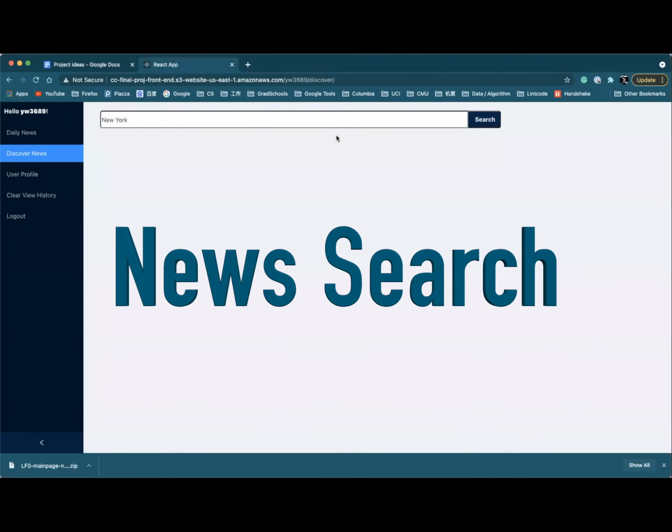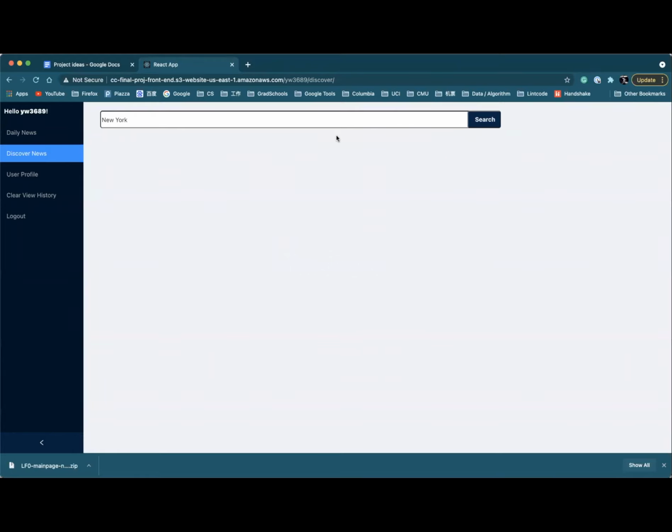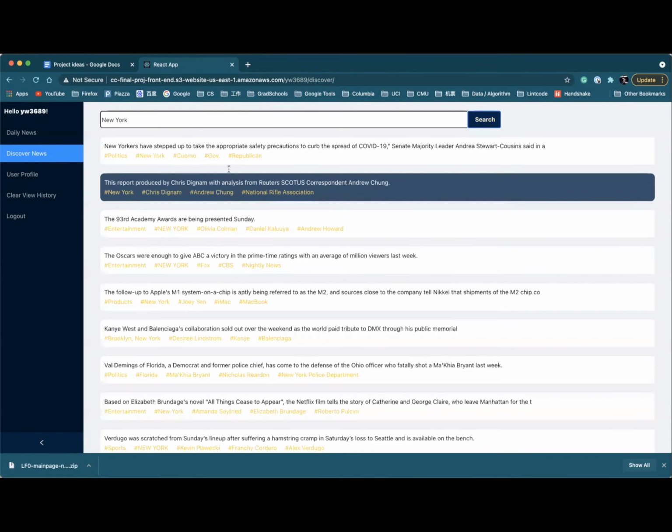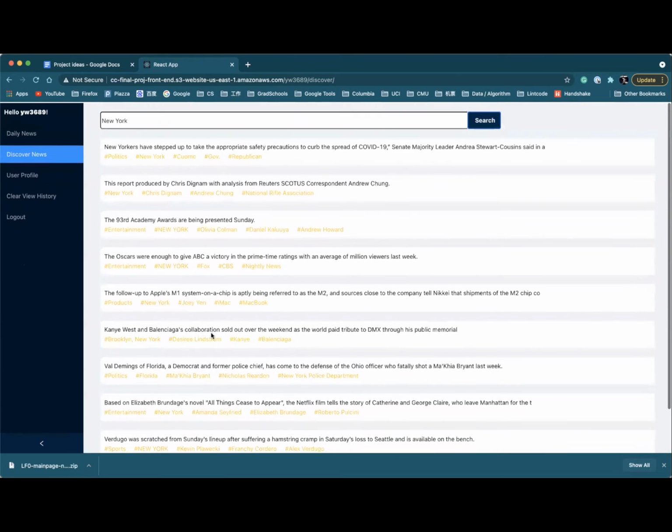So if user wants to search news, we have a discover page for users to do this. For this page, we can simply type a sentence or keywords or locations, and our system will detect the keywords using Amazon Lex. And in the backend, the Elasticsearch will pick the best results. The front end will return the most relevant results to the users. So for example, we can just type New York here and search. And the results are displayed here.